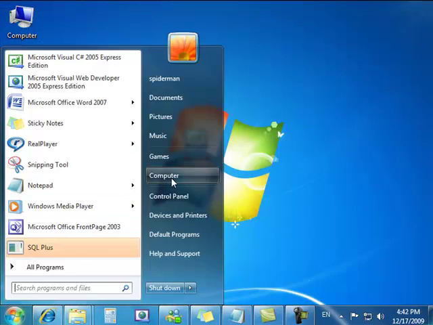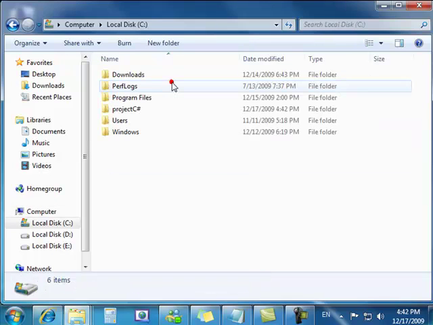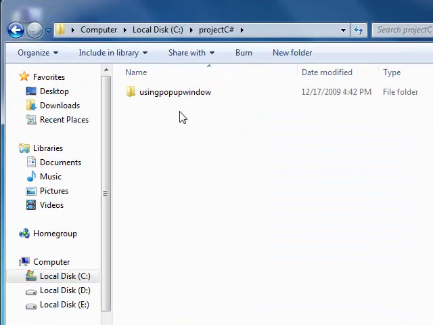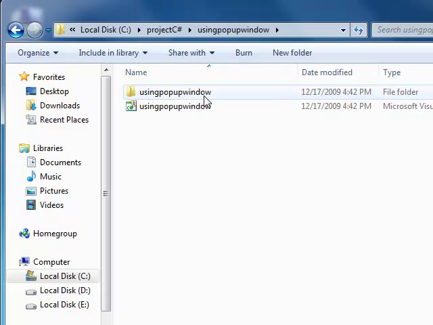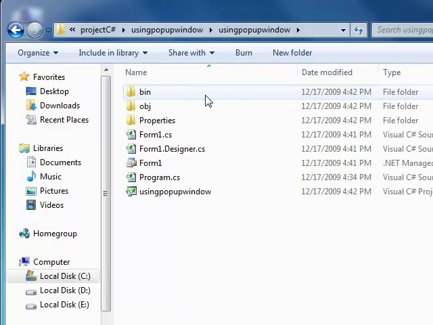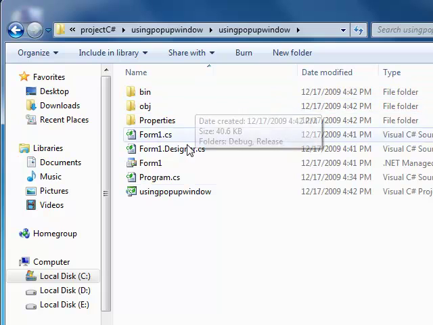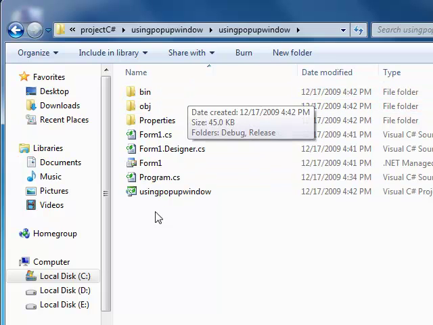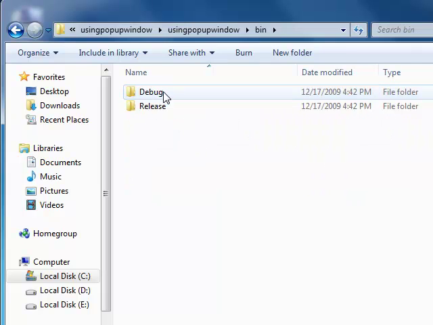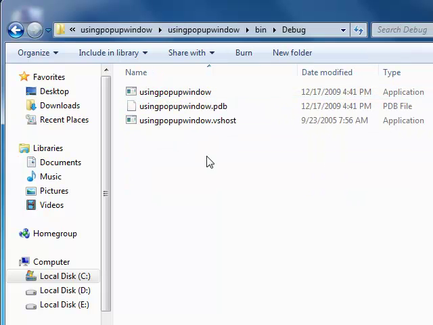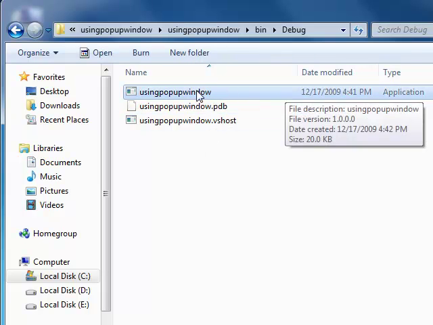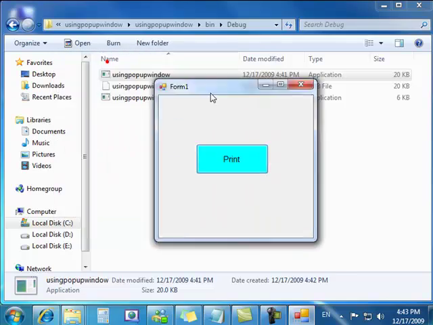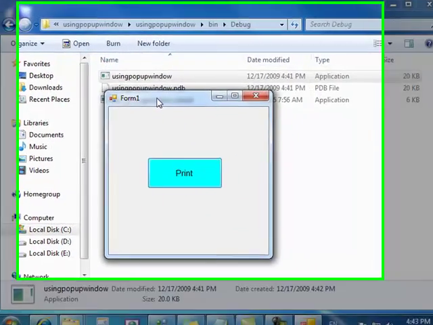We're going to go to Start, then My Computer. And under C, we should have Project C Sharp. Now we're going to open that. Using our pop-up window folder, we're going to open it, and we're going to find another directory. In that directory, we're also going to open up our pop-up window. And once we've saved our program, the most important out of all these is the bin folder. Under bin, under debug, we're going to come up with three application files. Our most important one is the one that is an .exe file, and we're going to double click on it, and you can see that it ran our program outside of our platform.